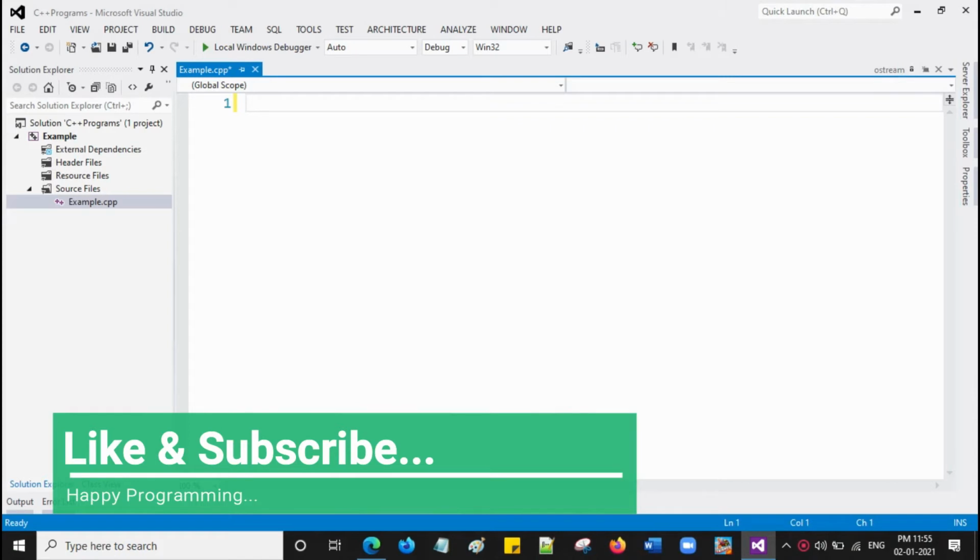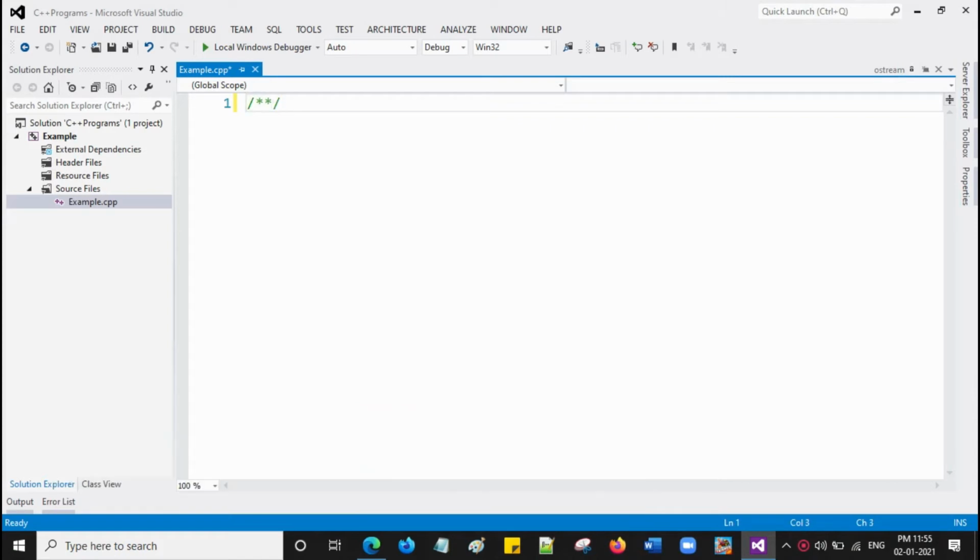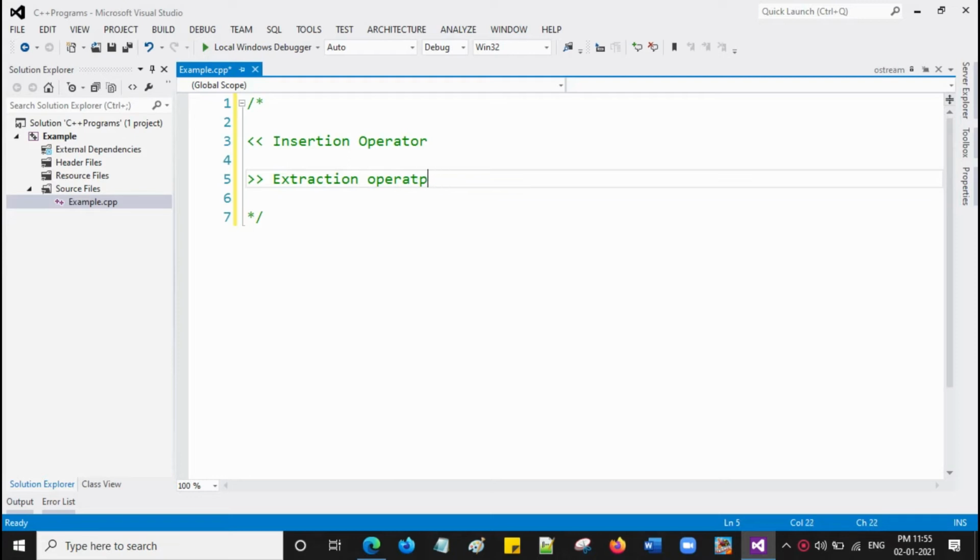Before we go ahead and write the program, let us understand a few more things that we'll be using in our program. We'll be using two operators, a left shift operator and a right shift operator. The left shift is called the insertion operator, and the right shift will be called the extraction operator. These operators will be used with the cin and cout objects. The insertion operator is used with the cout object, and the extraction operator is used with the cin object.